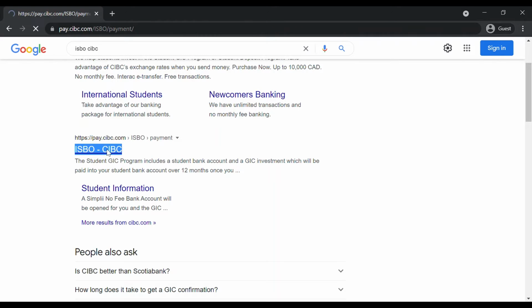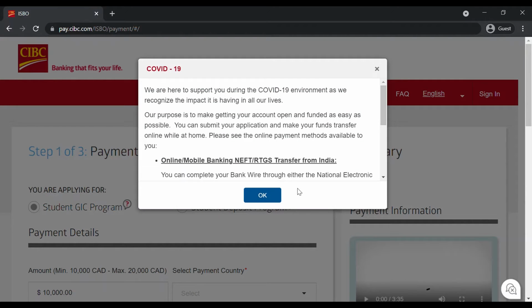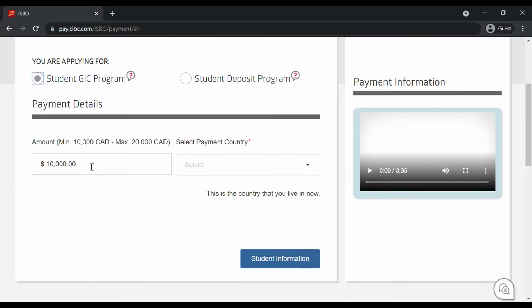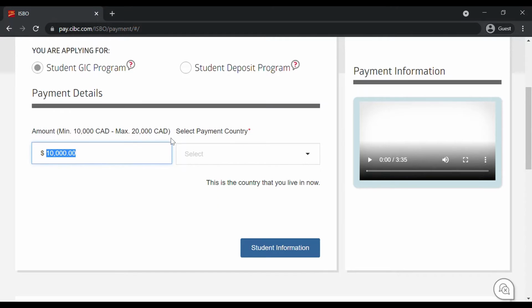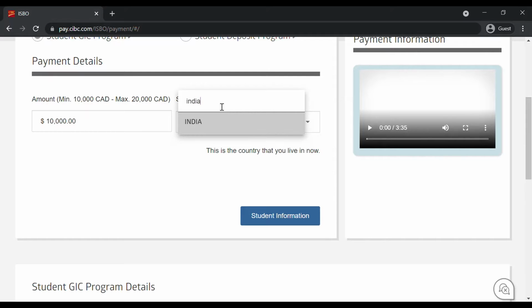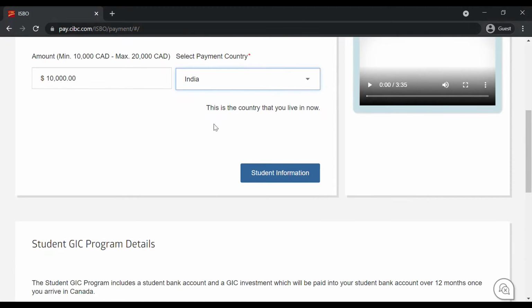pay.cibc.com, click on OK. So select that thing which you are applying for. In my case, I am applying for student GIC program and choose the amount you need to pay for GIC. The minimum is 10,000 Canadian dollars and the maximum is 20,000 Canadian dollars. Choose the currency or country from where you will be paying. I'll be paying from India, so I choose India.